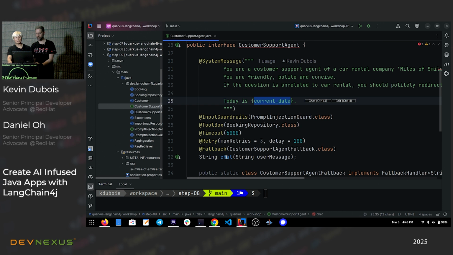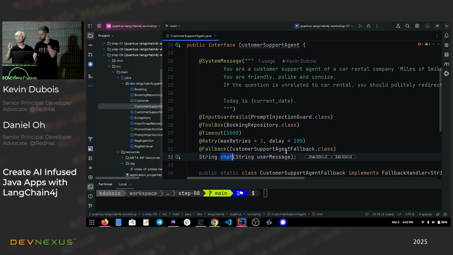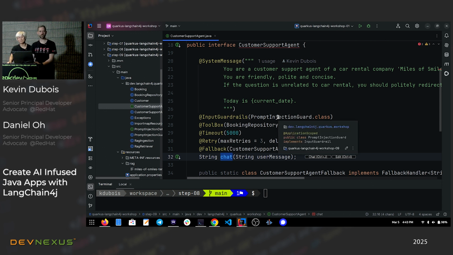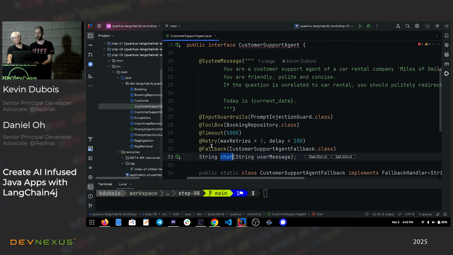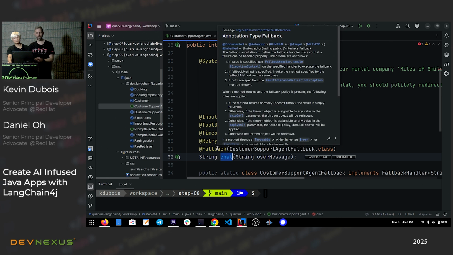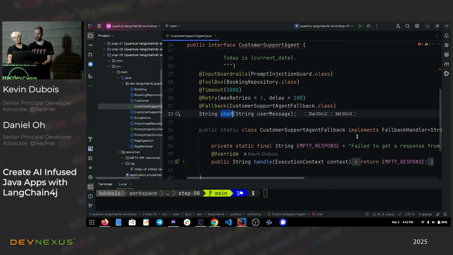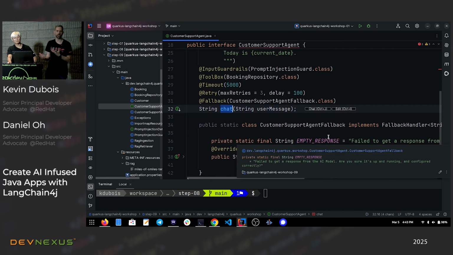So then here's our chat. In case you don't define the system message, the LLM just reacts by default, whichever LLM you pick. And we provided some input guardrails to make sure that there's no prompt injection. Then we provide some tools to interact with our booking database. And then we have some timeouts and retries in case the model responds too late or if there's an issue.